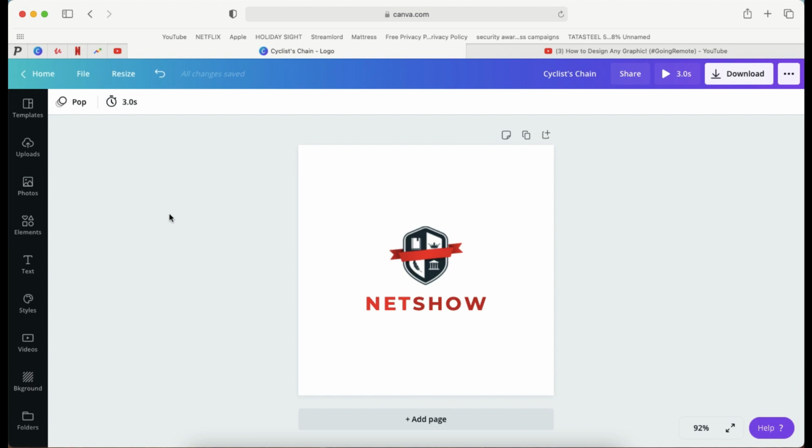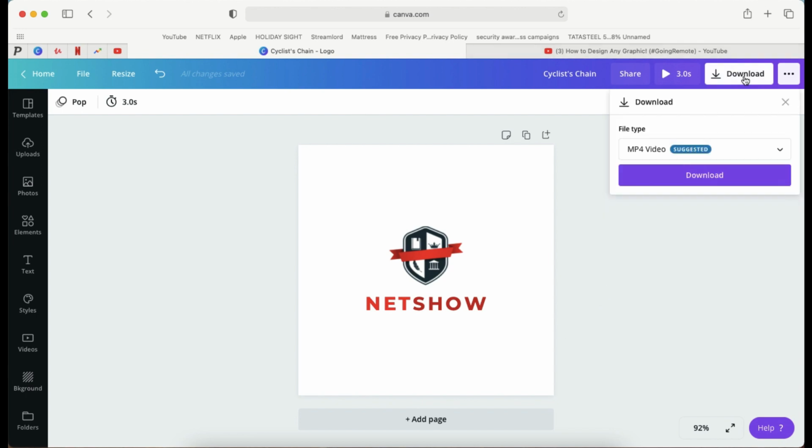Because when you are going to use the animation, obviously you are going to use it in the front of your video or in the center, so the length should not be so long. So we will keep it shorter. This is our logo for today, and we want to download it now, so we will go for the download option.